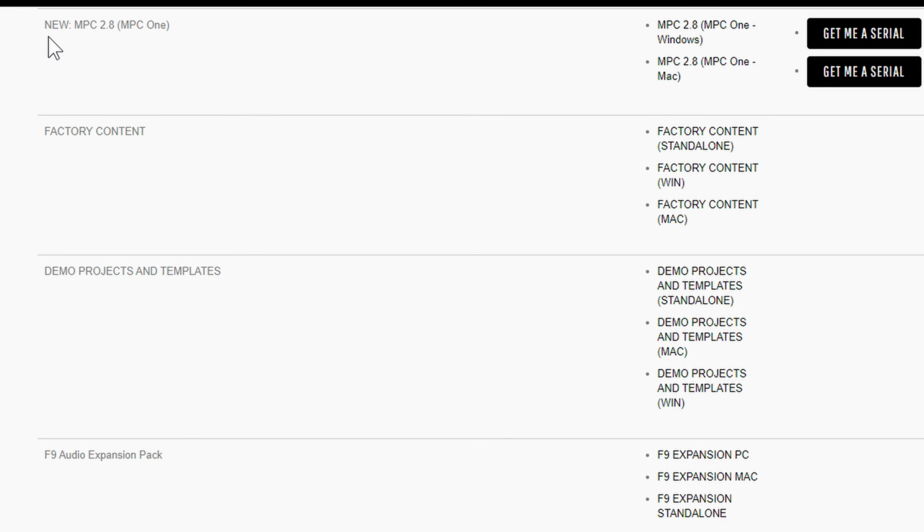Okay, just to show you, you'll see new MPC 2.8. This is the software. Here's the factory content. You can see factory content standalone, Win, and Mac. Then you have your demo projects and templates. And right here, it says F9 audio expansion. We're going to do standalone first, so I'm going to click right here where it says F9 expansion standalone.